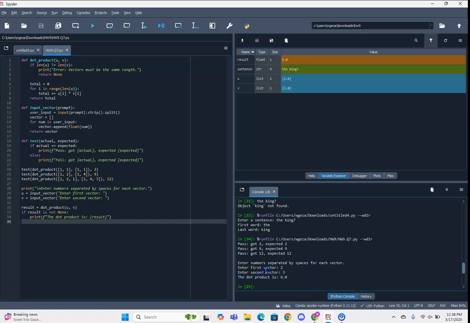If any mistakes happen, it reports the issue. But as I showed earlier, I could put in my vectors and I'll get my product. With this program, we ensure correct input handling, proper error checking, and accurate computation of the dot product. It demonstrates essential programming skills like iteration, conditionals, list operations, and user interaction in Python.